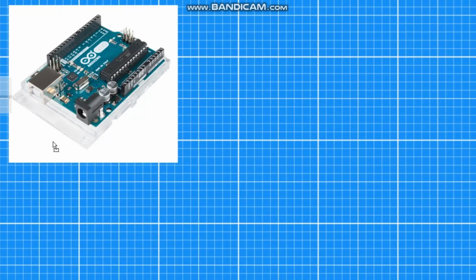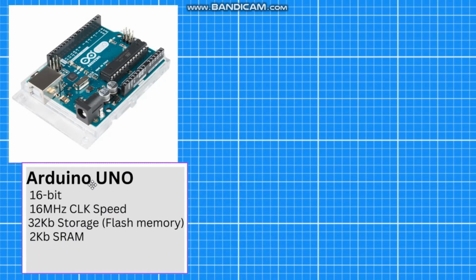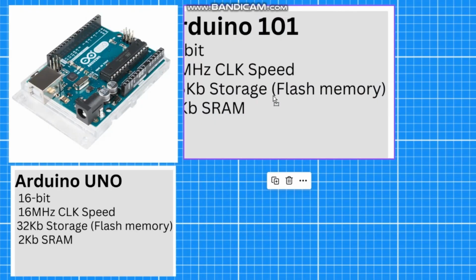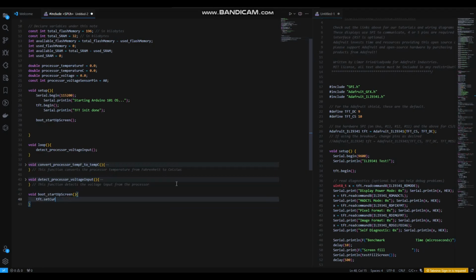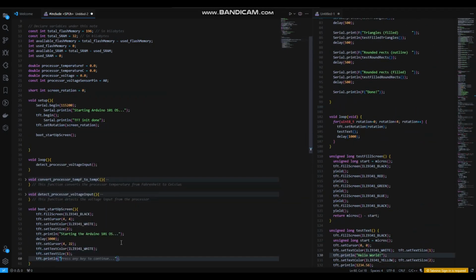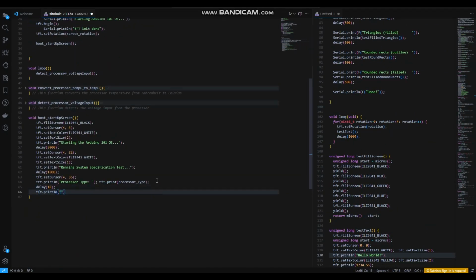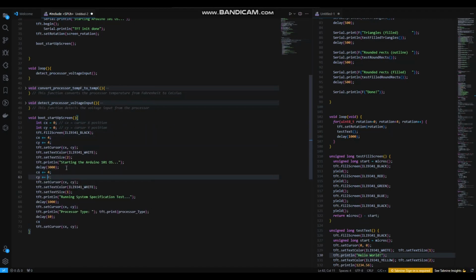In today's video, I'm going to be going over the Arduino Uno as well as the Arduino 101 as key components of this project. I'm going to be going over them and doing a lot of code for what I will say is my attempt at making an operating system for Arduino 101. Now, without further ado, let's get into this video.